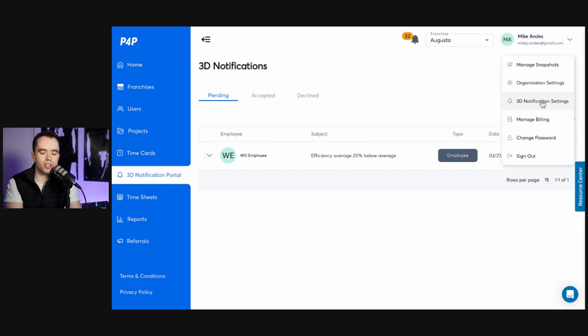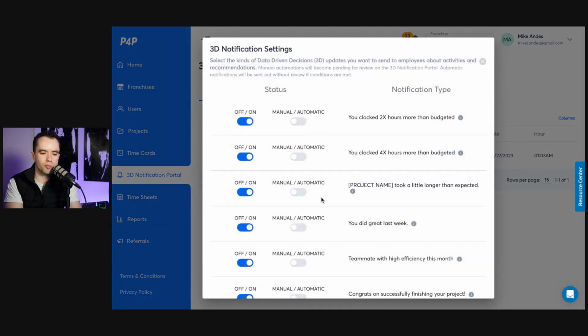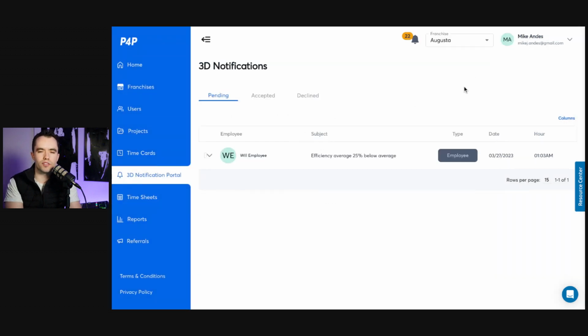And those settings are defined by the 3D notification settings here in the top right-hand corner. Again, if you put everything to automatic, they'll simply be sent out and you won't have to worry about manually reviewing those 3D notifications before they're sent to employees. Again, those will go to the employee as a push notification, and on the mobile app, they'll be able to see those notifications stack up over time.